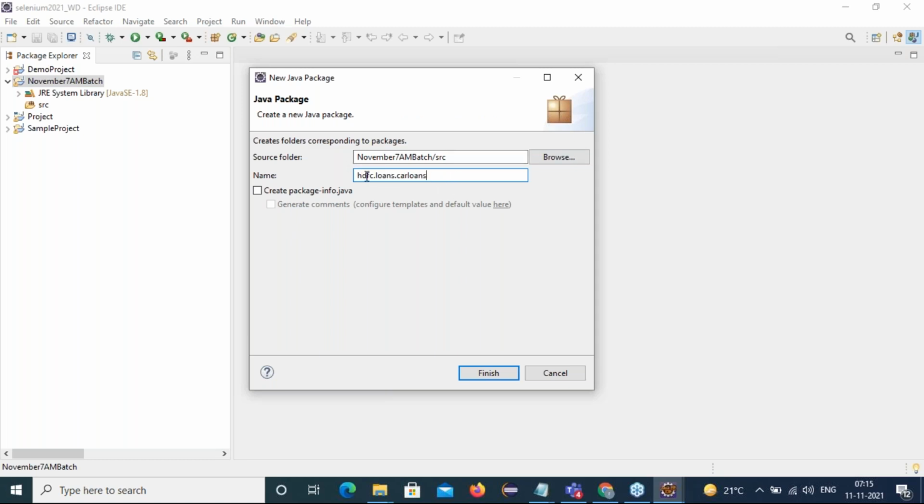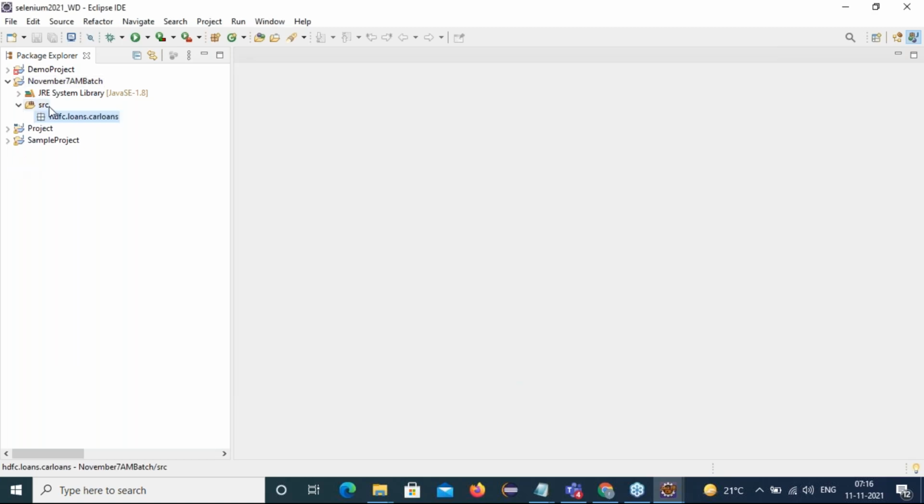Like this, we are segregating the packages. Everyone can easily understand while seeing this package: these are the libraries related to HDFC. In HDFC, the main module is loans. Under the main module loans, we have a subcategory, car loans, which means all car loans related functionalities will be defined under this package. Understood? Like this, let me create one more package.